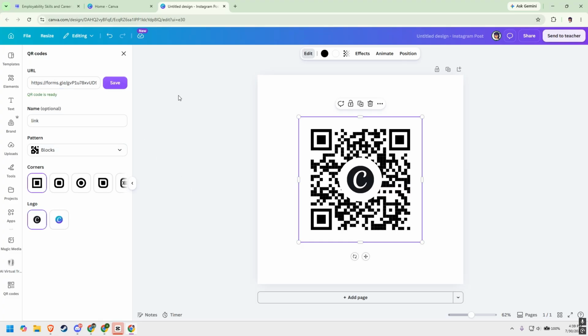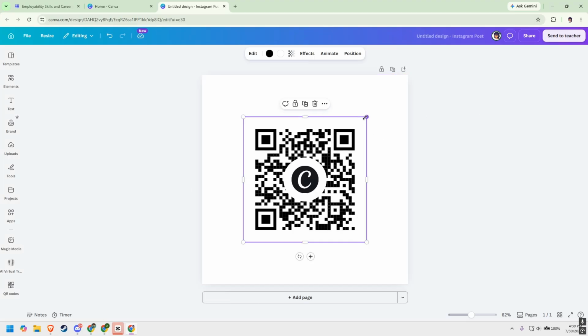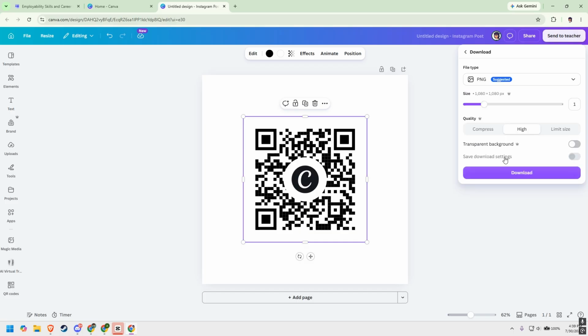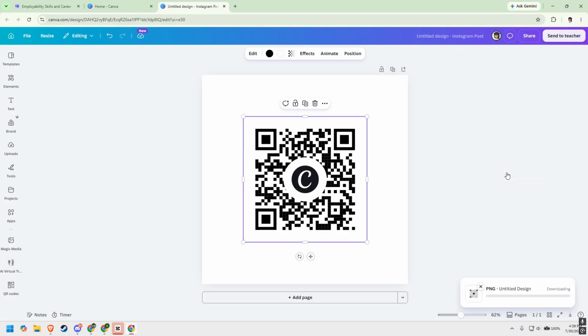You can resize and position the QR code however you'd like on your design. After that, click Share, then Download, and save it as a PNG file. You can now scan the QR code using your phone's camera, and it will automatically open your Google form. That's how you can create a QR code for a Google form.